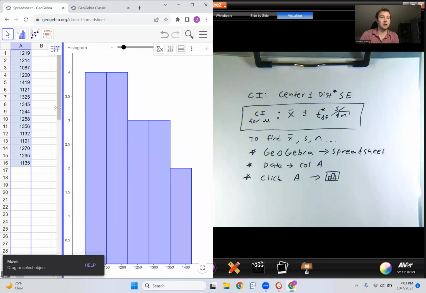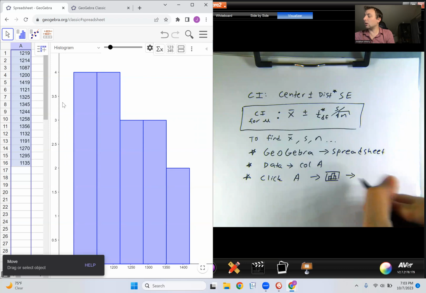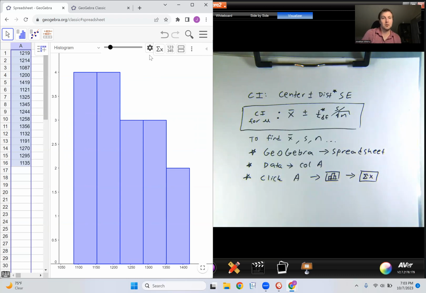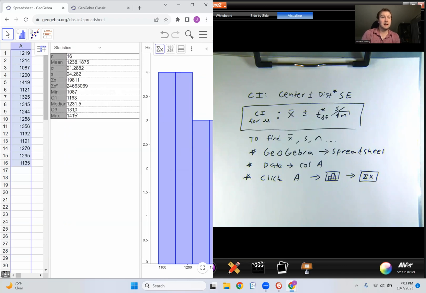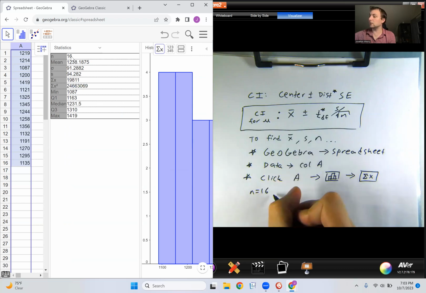This gives me a histogram of my data. If I want to get all of the statistics for it, I'm going to hit the sigma X button. Kind of looks like an E. That's right here. And it says show statistics. Let's do that. And it gives me this information. It gives me my N. Great, so I have that part of the formula. N of 16.